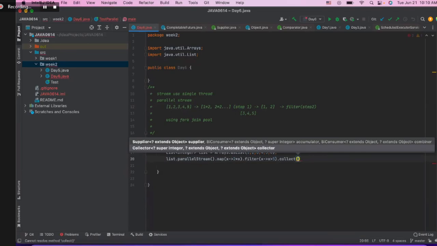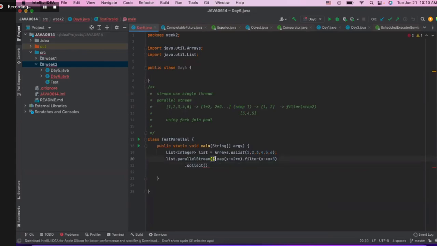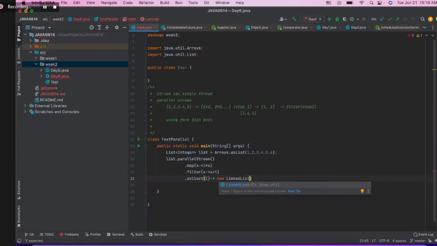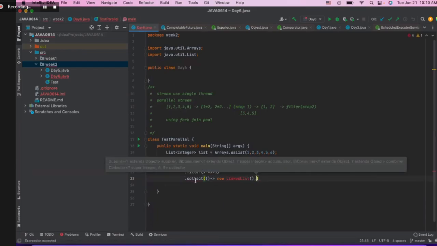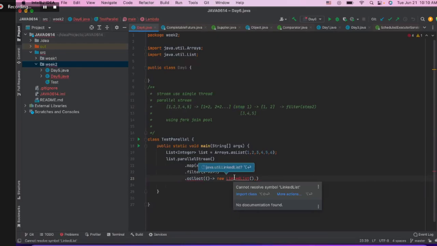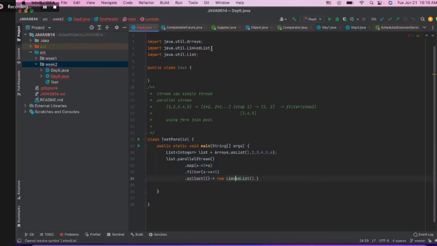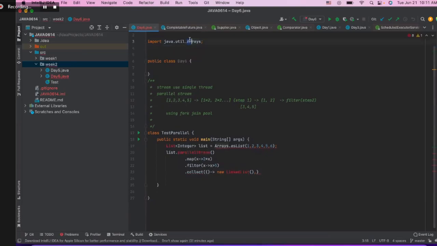Oh, if I just use the collector, maybe it will not be sufficient for me to illustrate the third parameter, like we met yesterday, the third BiConsumer. But maybe let me just customize it. Like I create a new linked list, and maybe let me just import all the things.